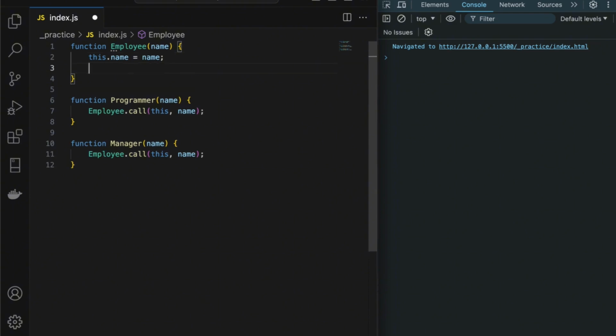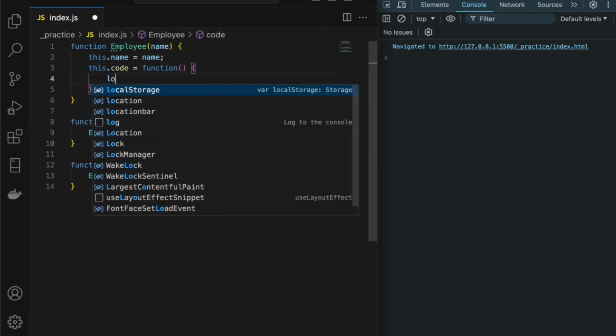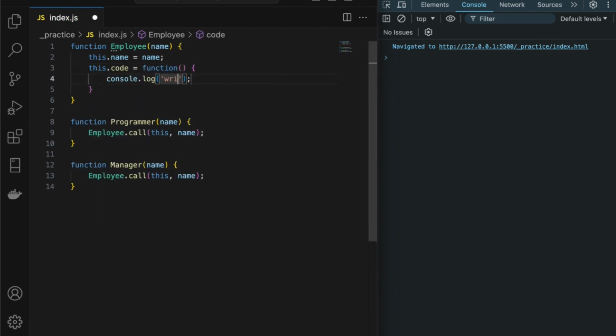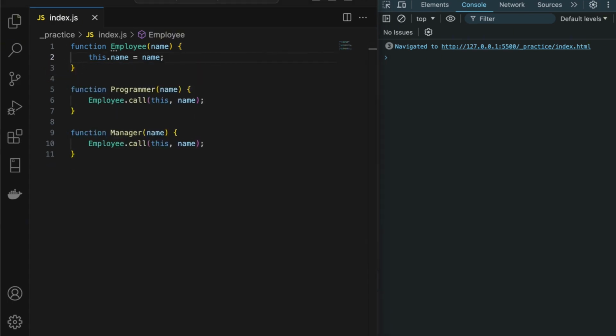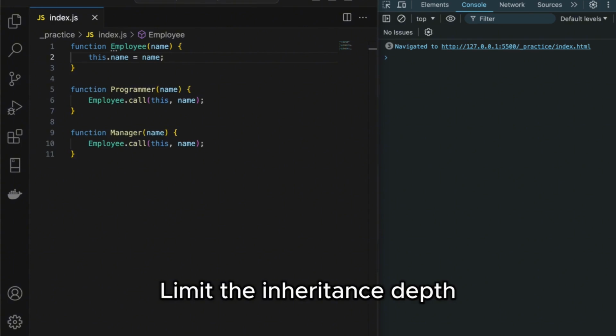So this would happen in the case if this.employee had a method like code, and then we'll log out, write code. So it wouldn't make logical sense for a manager to have that functionality. We'll clear that. So as a best practice, you want to limit the inheritance depth.